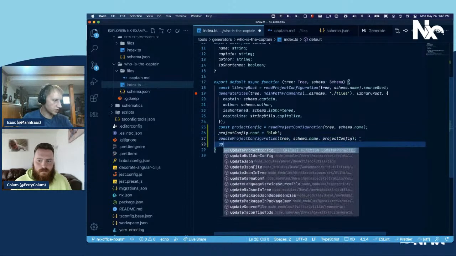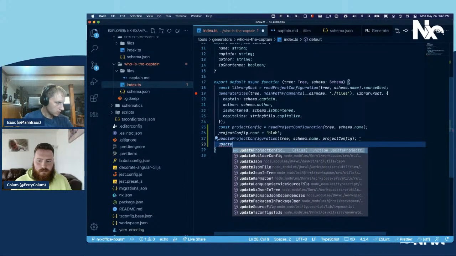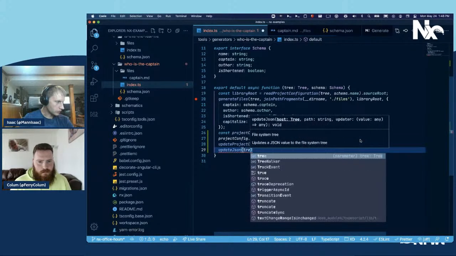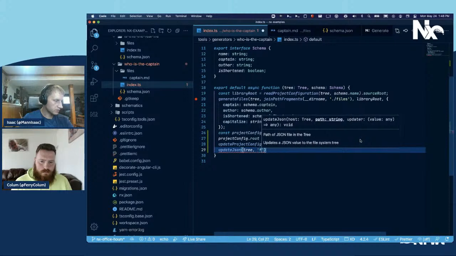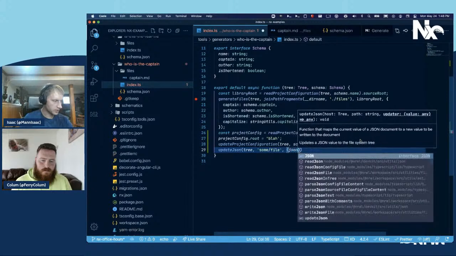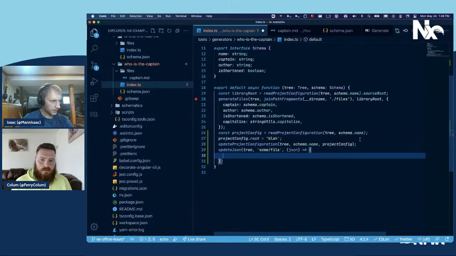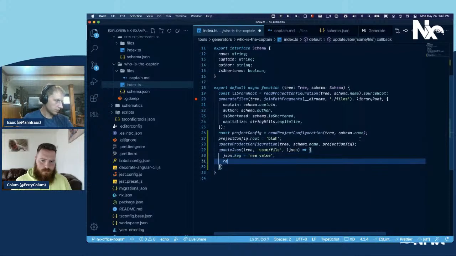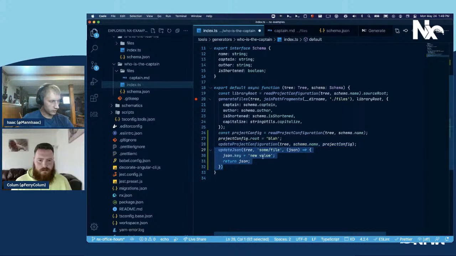And so update JSON is pretty similar. You can do tree, path to the file, and then an updater function. So this is the JSON object itself. And then in here, you can set your value. So JSON dot key equals new value. And then you'll return your modified object here. So this is a nice helper function for modifying JSON.